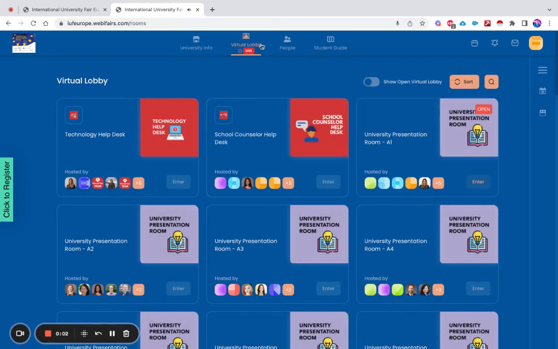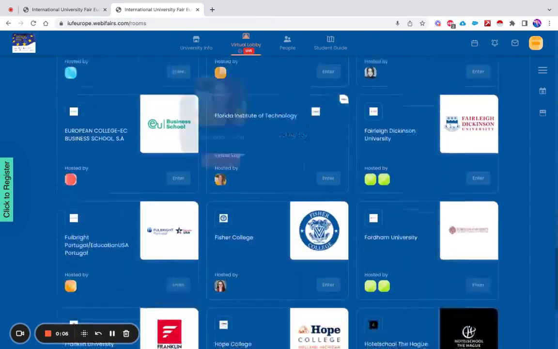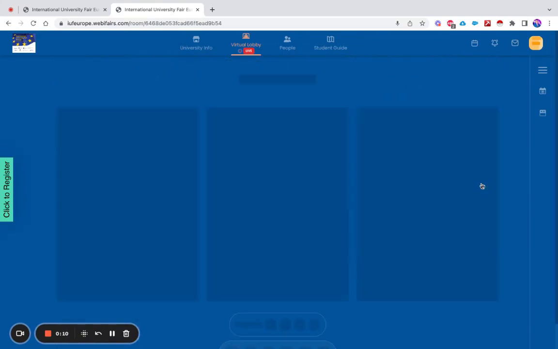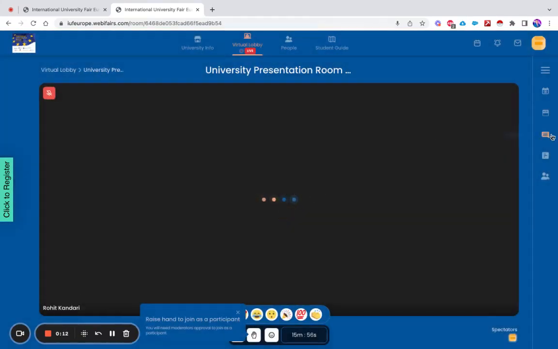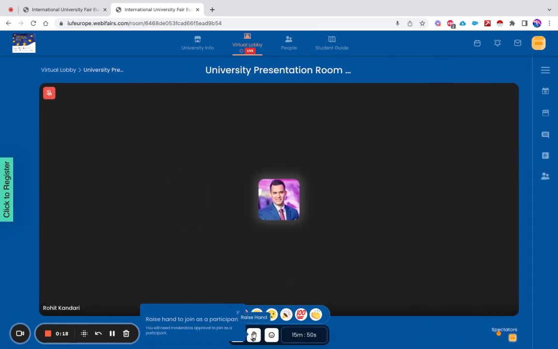Next, the Virtual Lobby tab. This tab has virtual booths for all the participating institutions. Once the university room is live, you will be able to enter the room by clicking on the Enter button and interact with their representative. We recommend that you reload the page on your browser if you aren't able to enter the rooms. You can chat with them using the chat box or raise your hand to request a face-to-face chat.